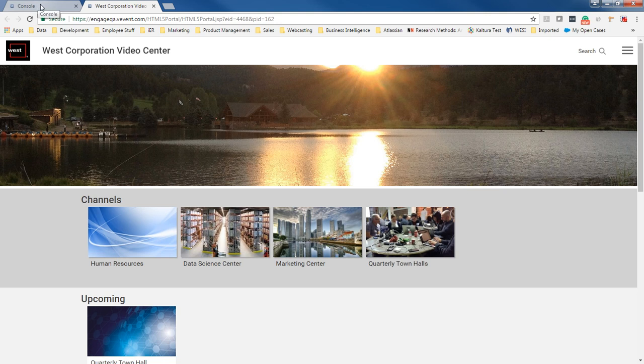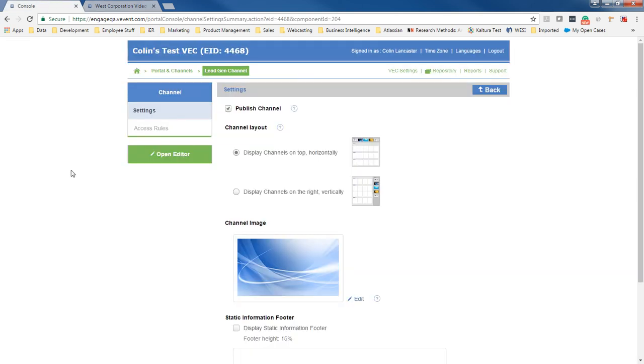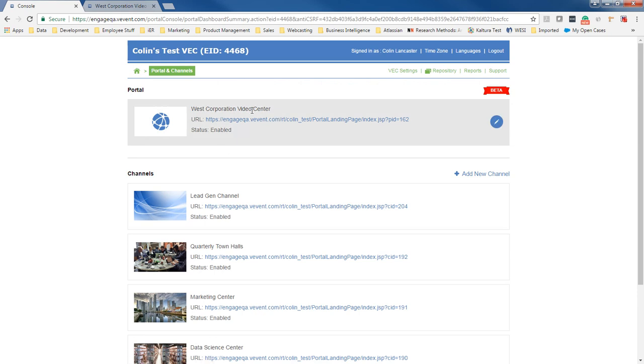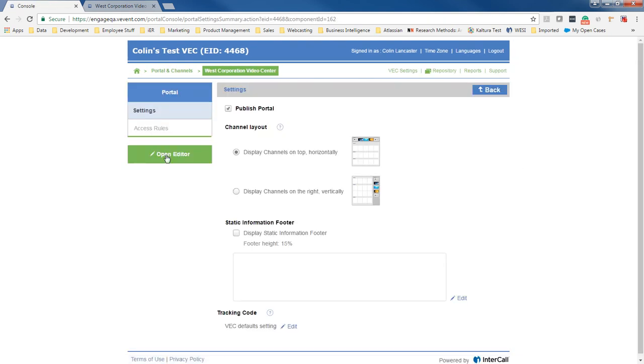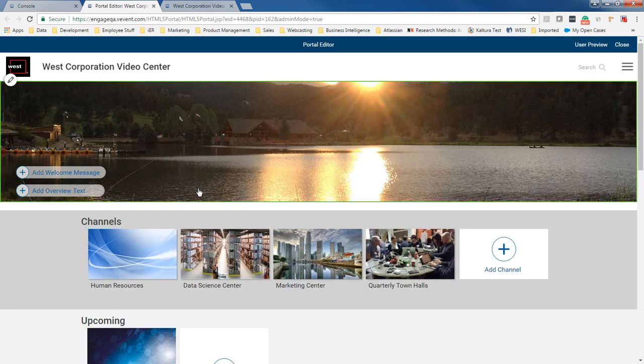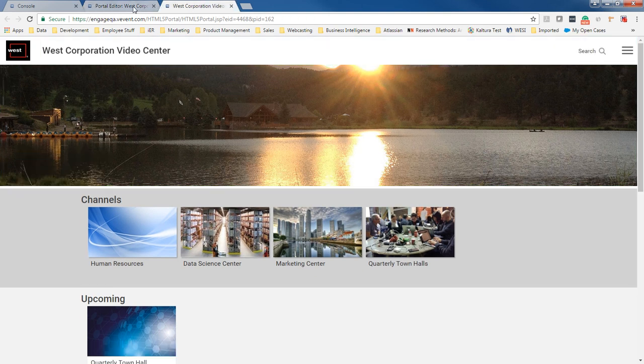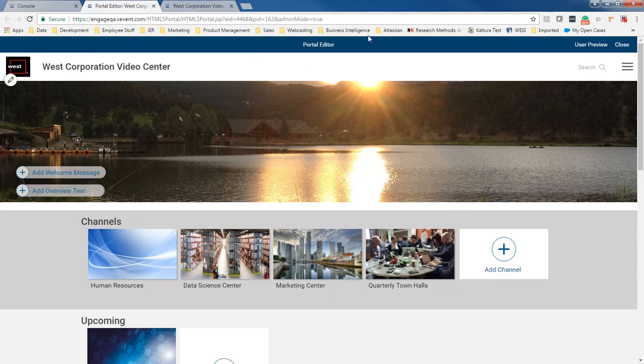What we have to do is actually go into the portal editor and manually add the channel here. No problem. So let's go back here and we're going to actually go into the portal itself and click edit. And then we're going to click open editor. All right. So the editor is now open. Now the only difference between the editor itself and the runtime, I'll just flip back and forth really quickly here. You'll probably notice right away the big difference is this big blue bar up top that says portal editor.